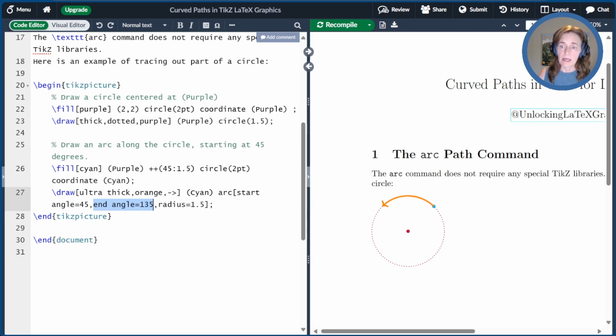An important thing about the arc is that the starting point is on the arc itself. In this case, we are starting at that cyan point. It's at angle 45 degrees and a radius of 1.5. We get different arcs if we change things up, even from the same point. So let me give you another little example here.